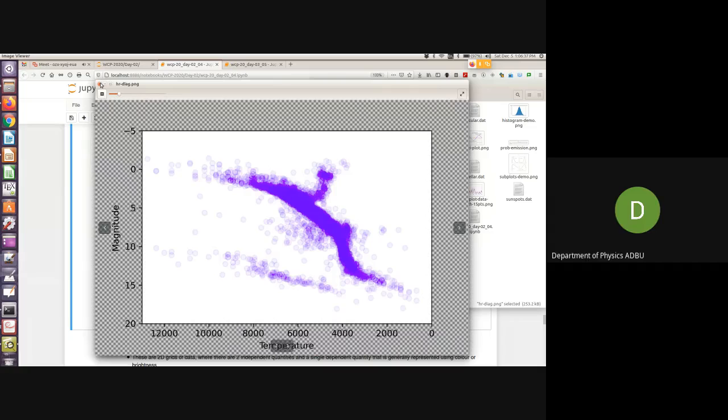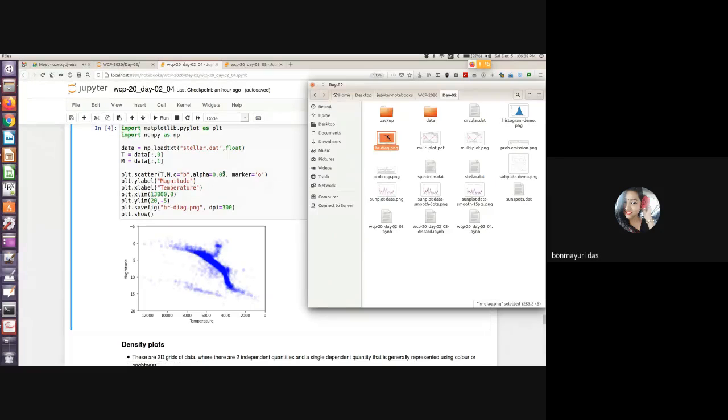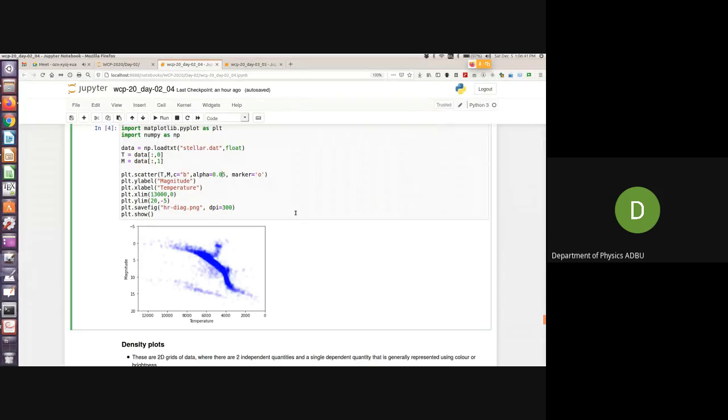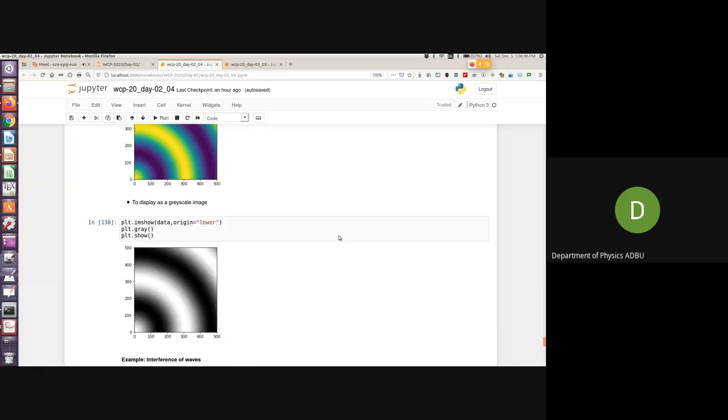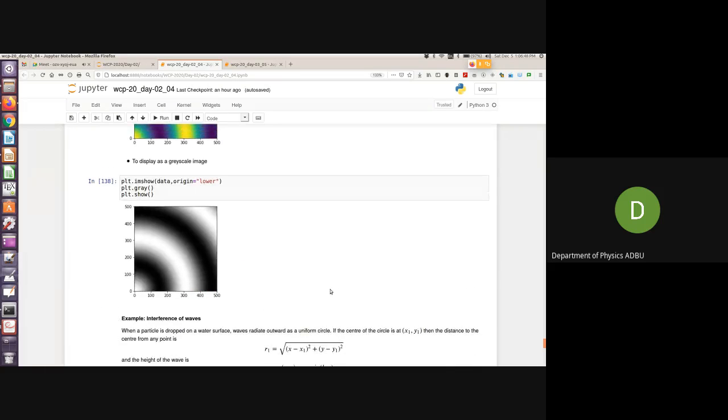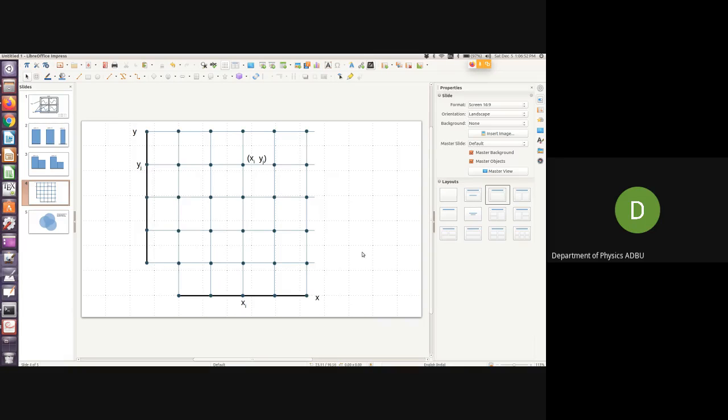Okay, sir. And IMSHO? IMSHO is this one. IMSHO basically creates an image. IMSHO means image. So I have a grid like this. At this point there is a 0, and at this point there is, let's say, 255.